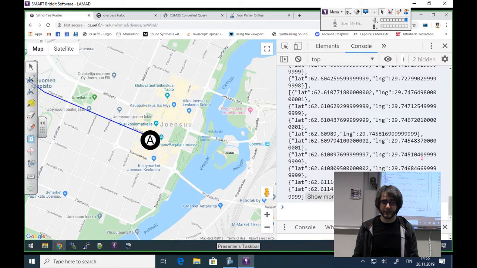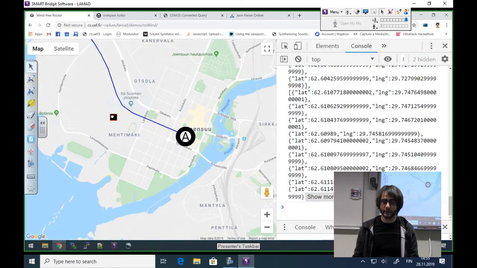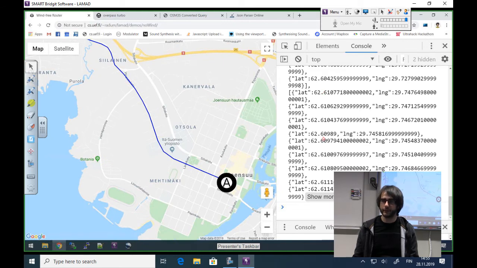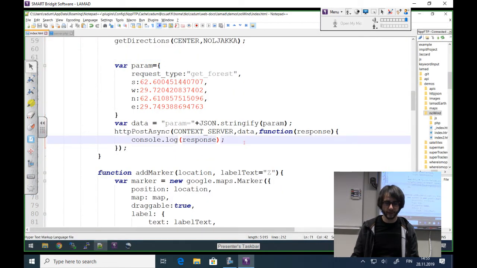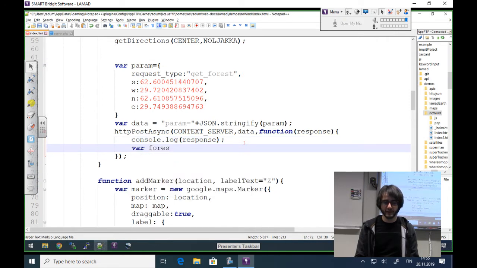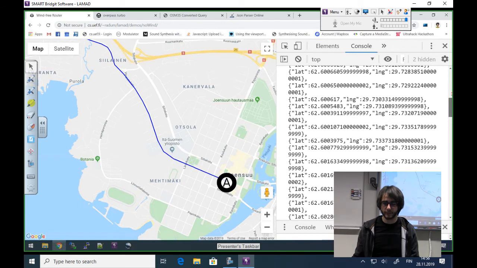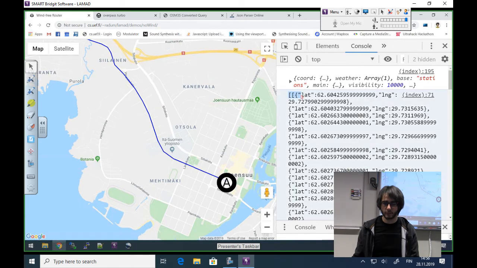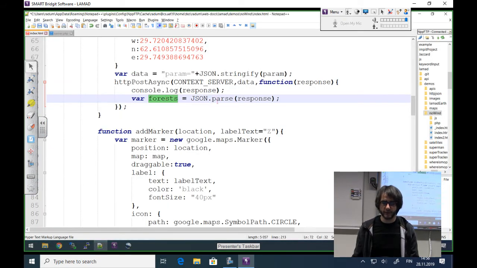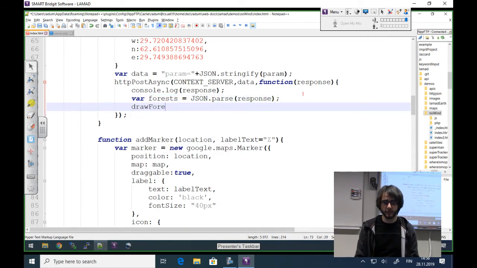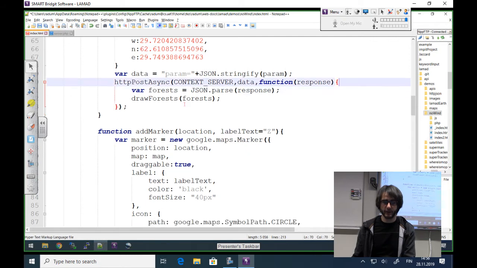So now what I want to have, instead of echoing it here, I want to draw polygons on the map with this response from here. So I'm going to say here forests, let's call it like that. And yeah, I think it was just like this. Okay, so these forests should be there, and let's prepare here draw forests. A function, it doesn't exist yet, but we are going to write it.